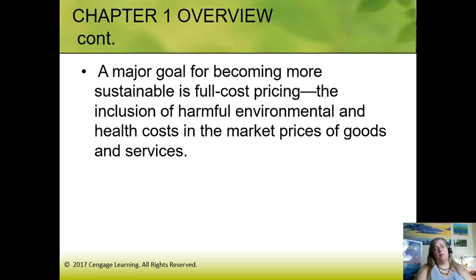So the major goal for becoming sustainable is full cost pricing. Now, this is something that you probably have not heard of before. This is something that we are trying to push to make happen, but we're getting a lot of brick walls. Okay, well, let me explain what full cost pricing is.